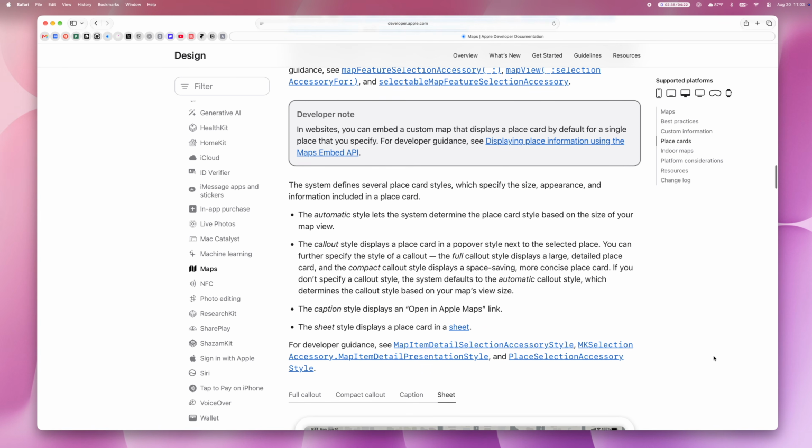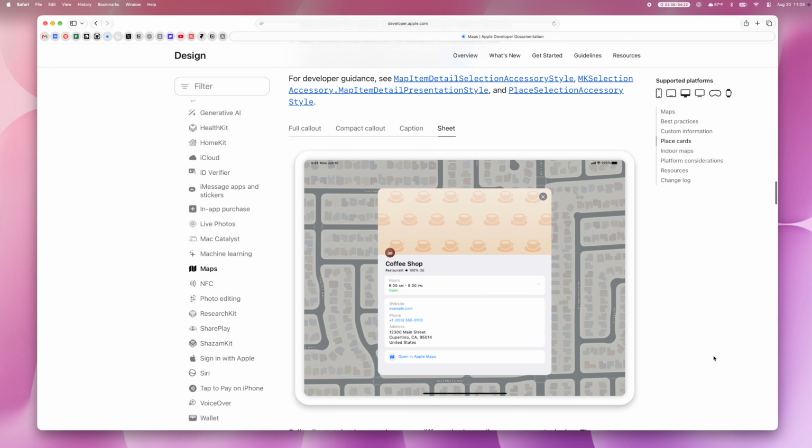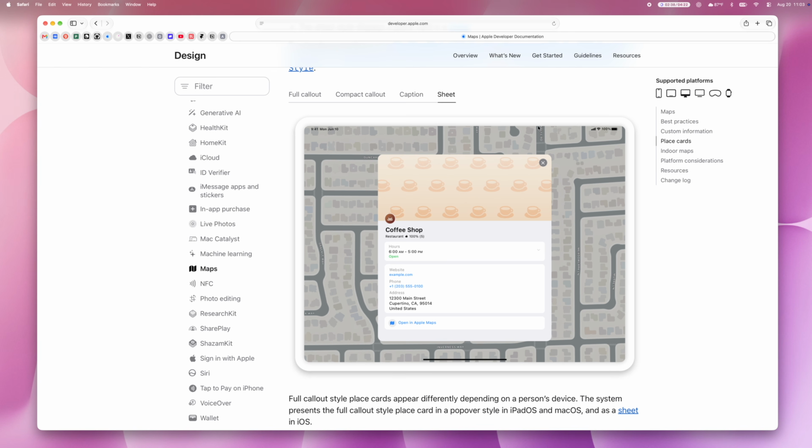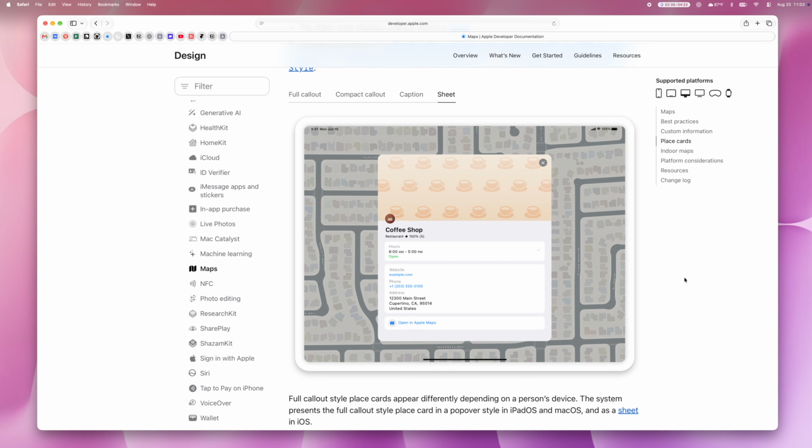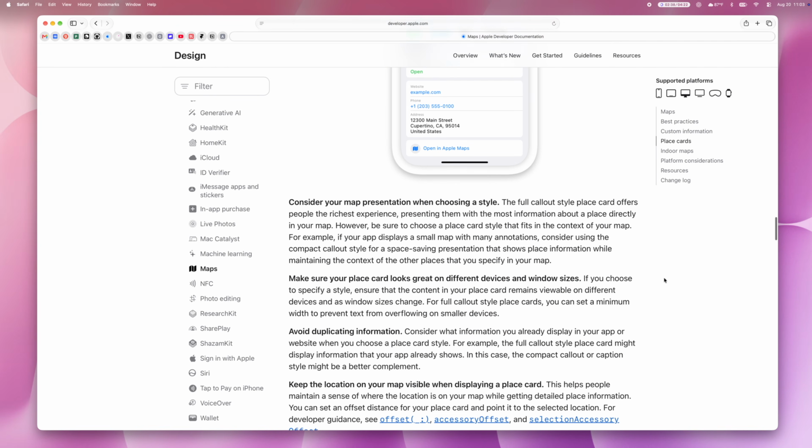And as we get to the section on the proper way to use place cards in maps, here's an example of an interactive visual that goes along with the text on how to use them. So you can play around with and experience what a full callout looks like, compact, caption, or a full sheet. And I'll keep scrolling a bit to show you that there's a lot more here, and that's just working on maps.